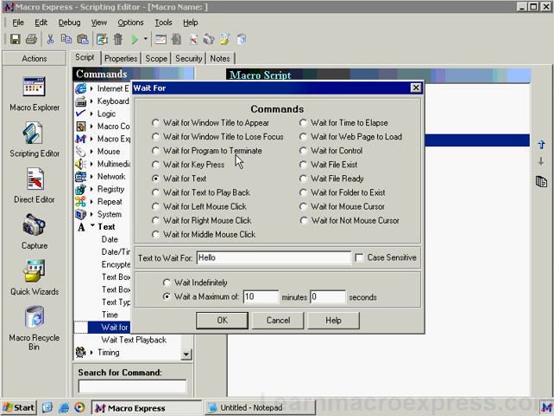The other options for this is making the word or the phrase case sensitive. This means that it's going to look for this phrase versus this phrase. The wait indefinitely means that the macro will keep waiting forever until it sees the word hello typed into the computer. A wait for a maximum of, say, 5 minutes and 30 seconds is going to wait 5 minutes 30 seconds before aborting the macro because it hasn't seen that text being displayed yet.